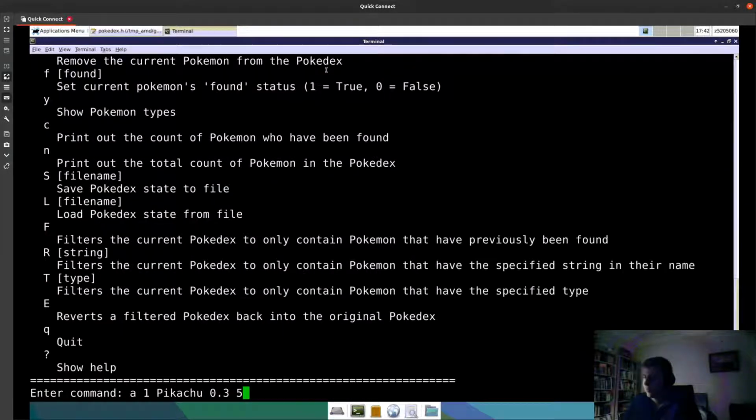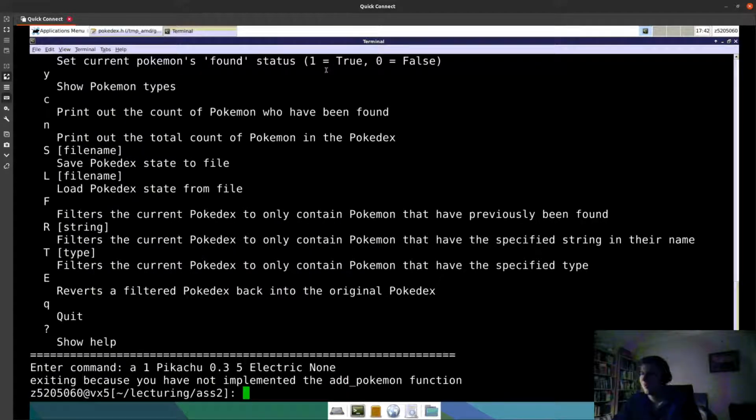Type 1. Anyone know what Pikachu's types are? I assume it's electric. Yeah, electric and then none. Cool. But unfortunately we haven't implemented this function yet, so that's what we're going to do now. We'd go in and make some changes to that function so that it now works and actually creates the Pokemon.